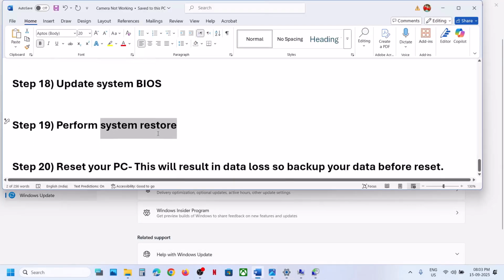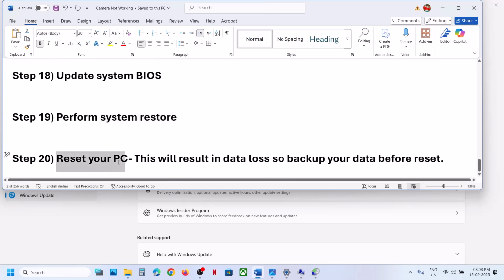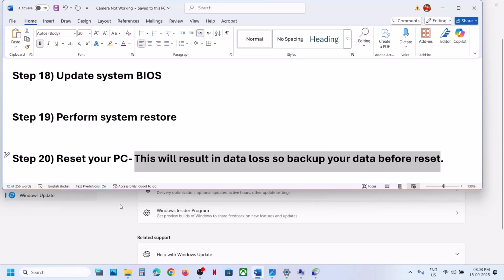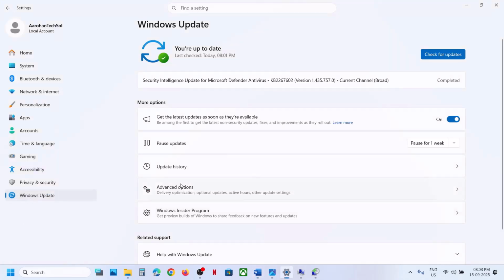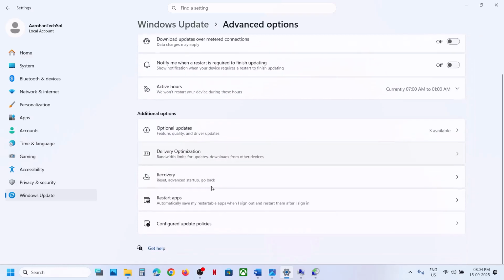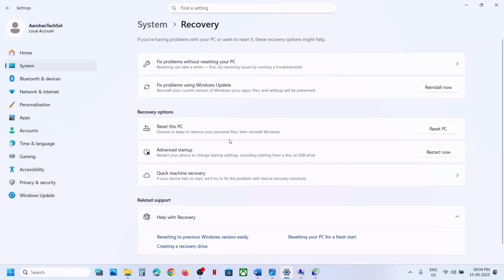Still not working. The last step is to reset your computer. Now before you reset, let me inform you, this will result in data loss in application. So back up your data before reset. Now for this, you can open Windows settings, go to Windows Update and then go to Advanced option. Scroll down, click on Recovery, and over here you can see Reset this PC.